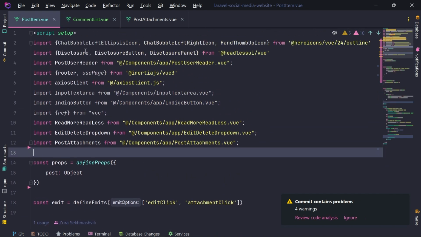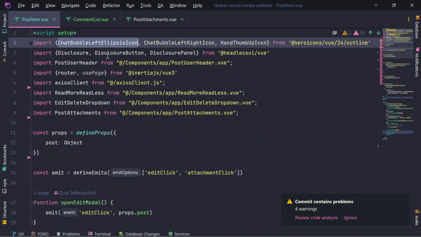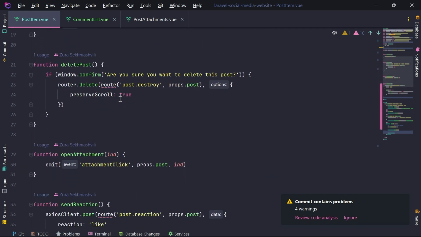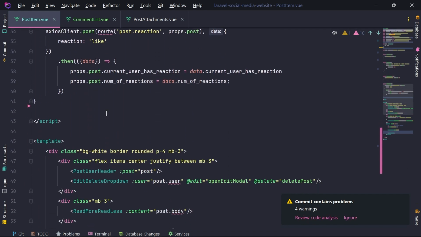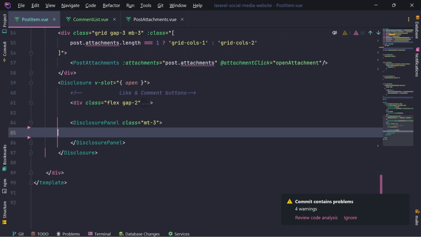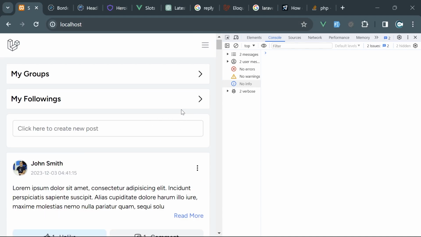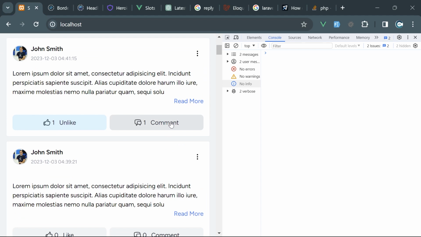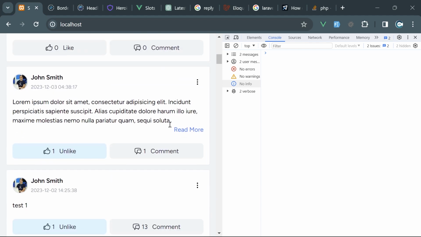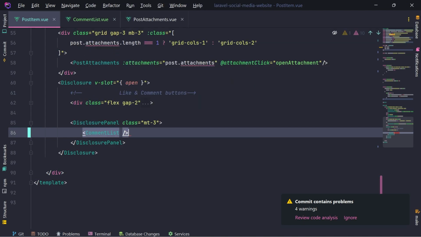Now there are a couple of components which I don't need, so I can remove these imports. Okay, everything else what we have is necessary. This is the place where we have the comment section. Let me first check. I shouldn't have any kind of errors, but the comment section doesn't do anything, which is correct. So now here I need to use comment list.